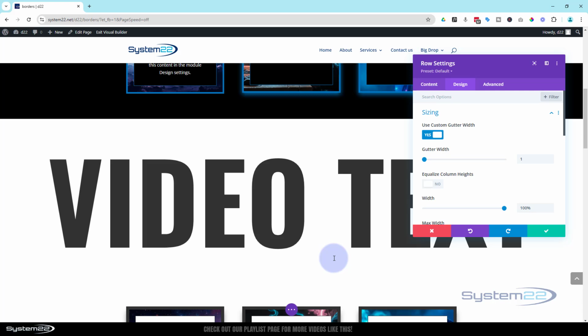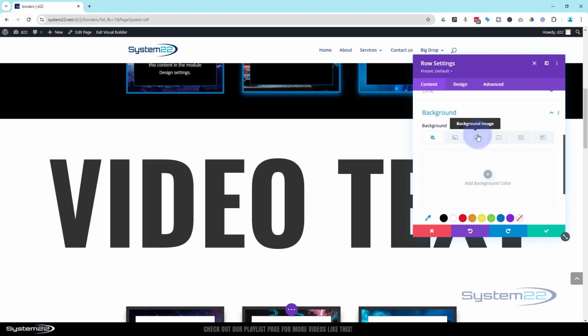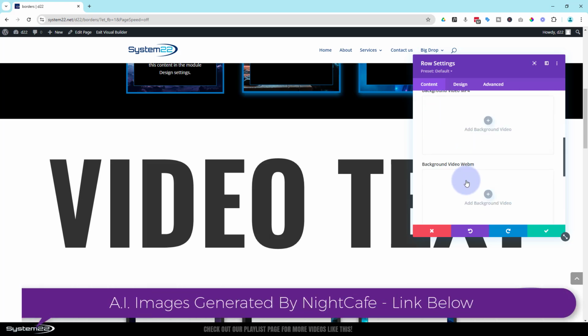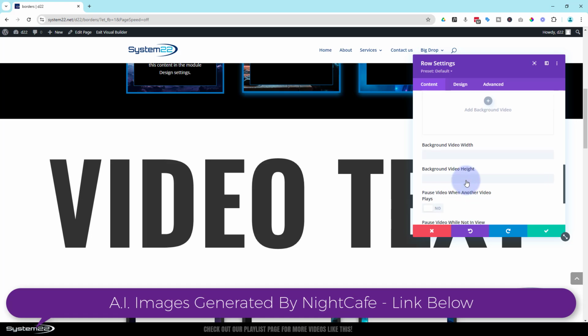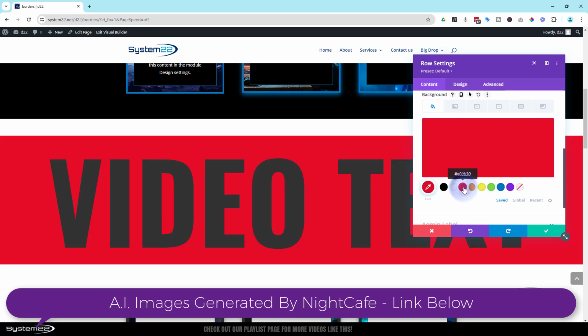Now, just so we can see what's going on, I'm going to put a little background behind this row temporarily. Now, you think we could just put a video on it by going to background video. And it'll work with an MP4, and we've demonstrated this in the last video. But there's nowhere to put an actual YouTube video in there. So let's throw a color in so we can see what this row is actually doing. Make it a bright color, perhaps a red.